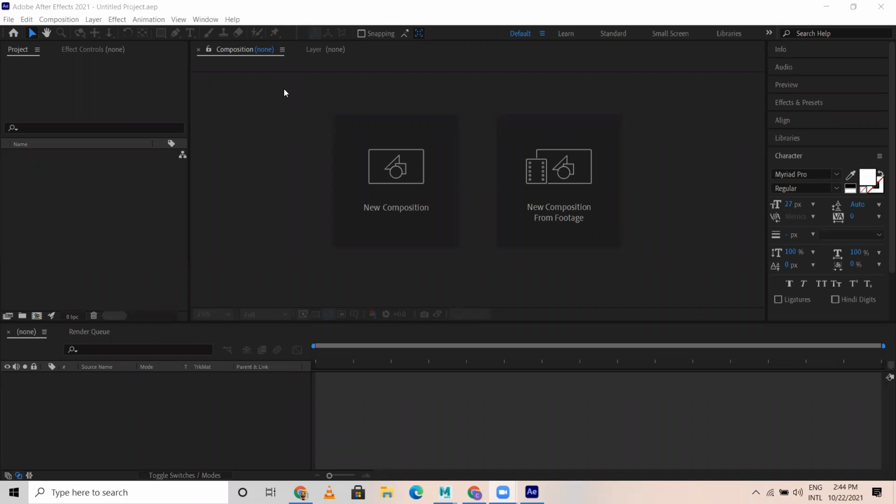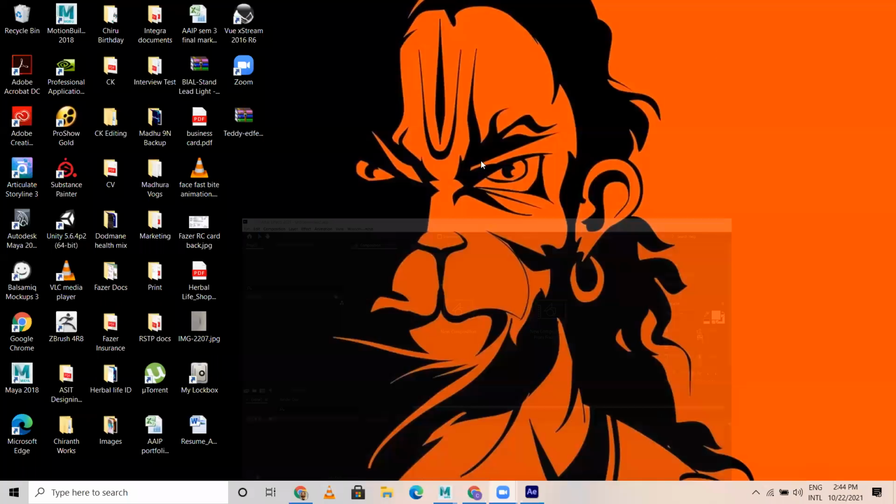So from today onwards, I'll be starting Adobe After Effects. This is the main software which is used for compositing, video editing, and the visual effects part. This software is mainly used in the industry. It is used in the film industry, broadcast industry, majorly for the VFX part and cinematic compositing and all.